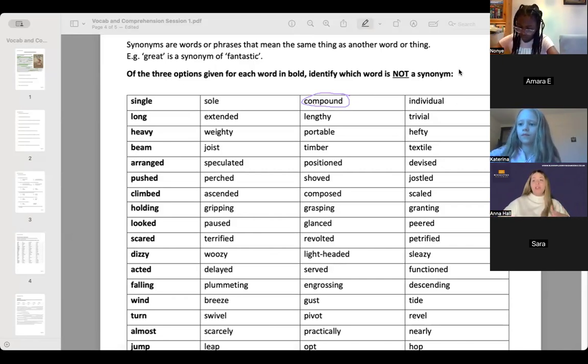So what you need to do for each of them is identify what is the word that is not a synonym, okay? So which word is not a synonym of the one in bold? I love this. So I'm going to give you a couple of minutes now.